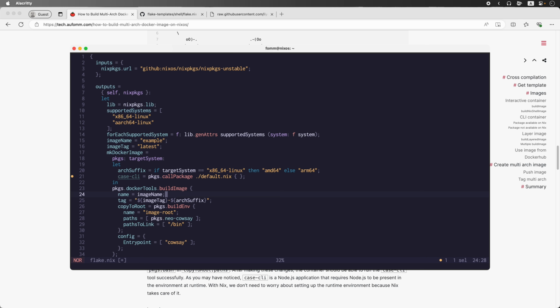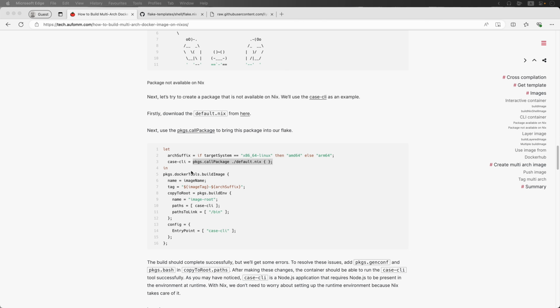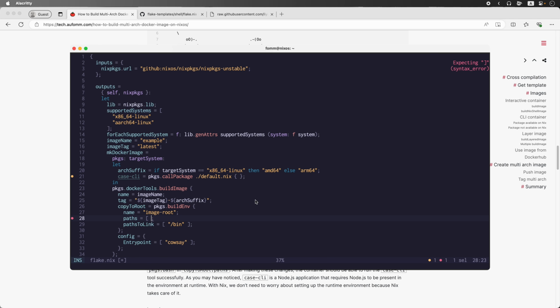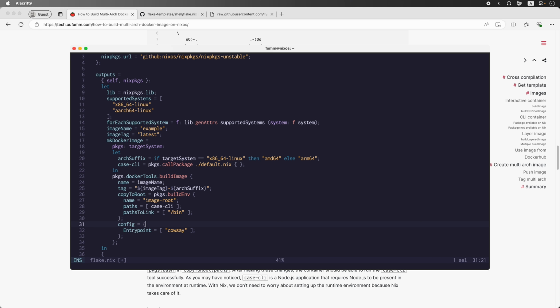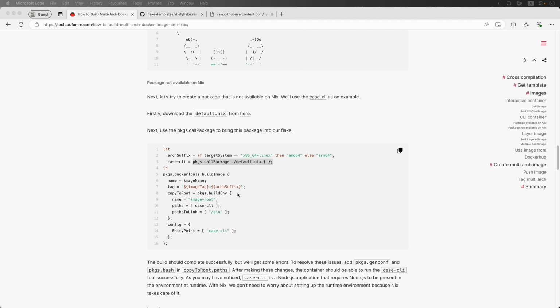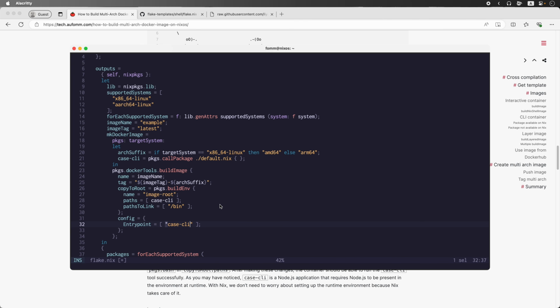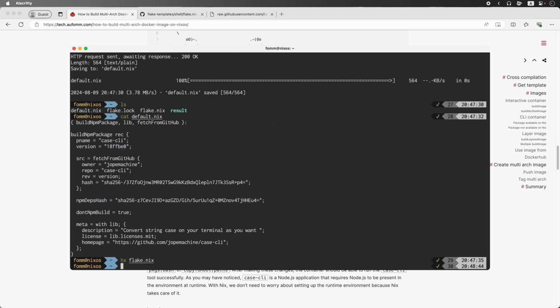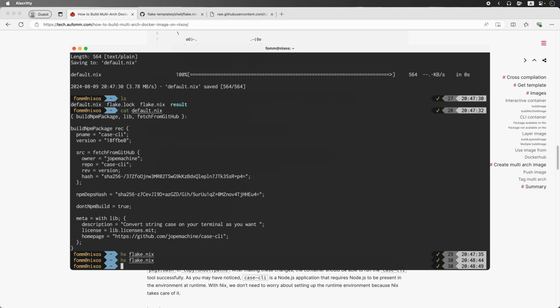And next, we are going to change this a little bit. So as you can see, we define our CRI tool called case CRI, so we can just use it directly here. So it would be case CRI, and of course the entry point will be case CRI as well, right? As you can imagine, this is a CRI tool after all. So let's save, and we can do Nix build. Oh, sorry. So Nix build.